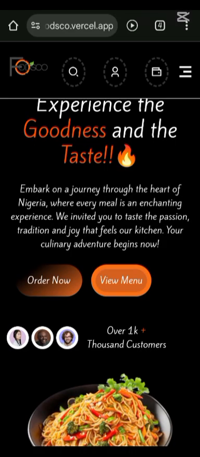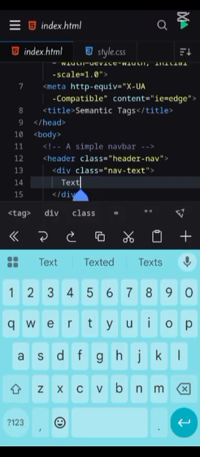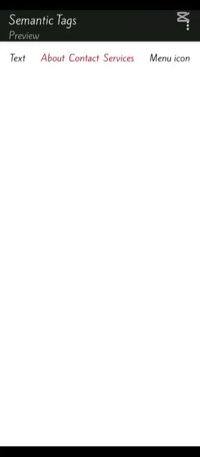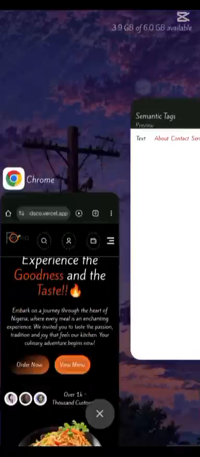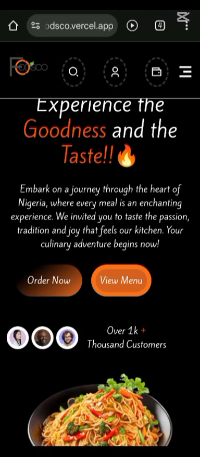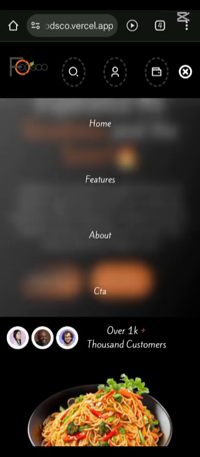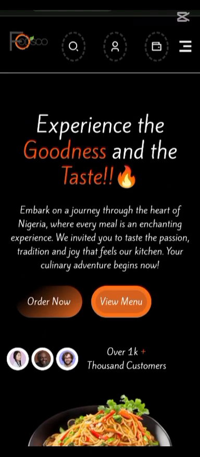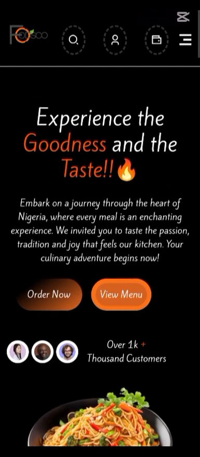Now at the center we have this search, this user, and this wallet. That's the same way we have it for this one being at the middle, just like our own about, contact and services. Then we have the menu icon. The menu icon here you're seeing is this menu icon we have here, right? So we have the section. This section, I talked about this section.